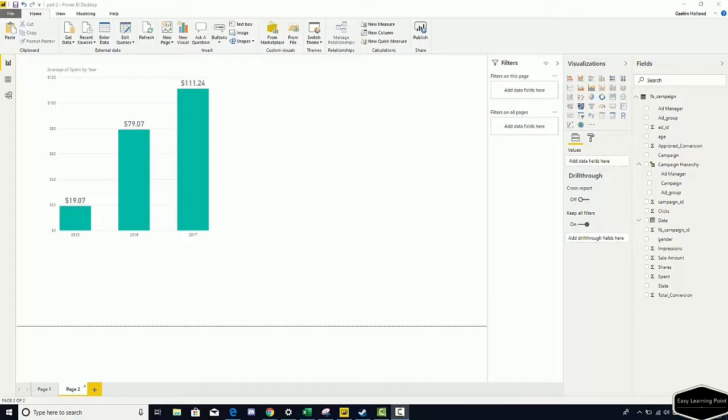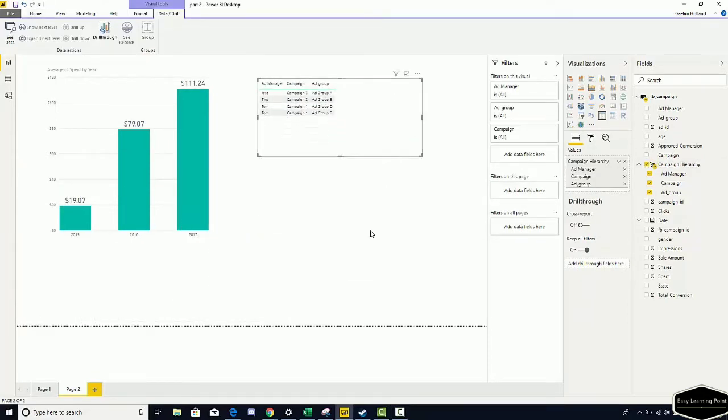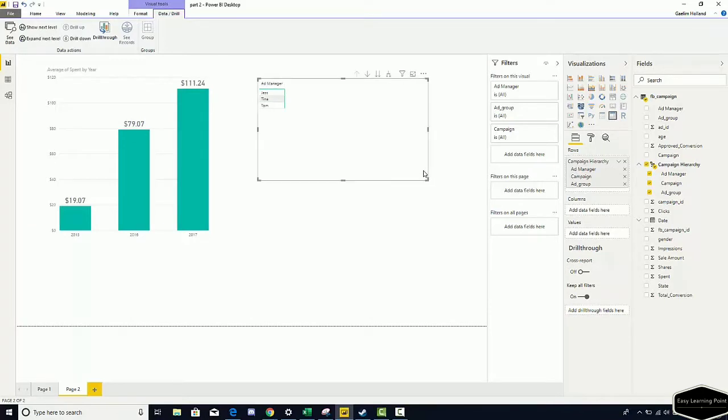So we built a hierarchy, and our hierarchy was a campaign hierarchy that started with the ad manager, went to the next level with campaign and ad group. So to answer that question, let's start by pulling in our hierarchy again. So we just click campaign hierarchy. It brings it into a regular table. We know we want to look at this maybe to start off in a pivot table. So click matrix. Now we have the level of ad manager.